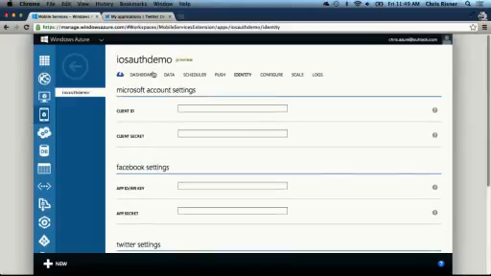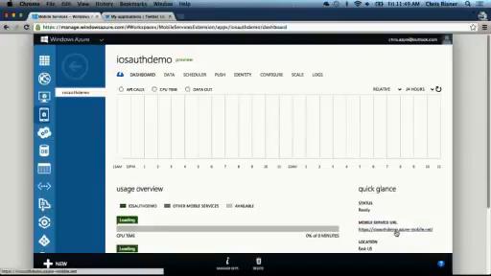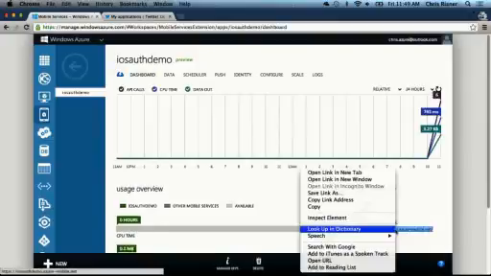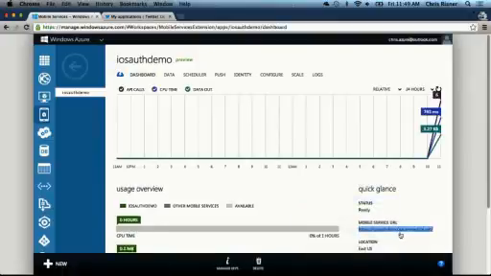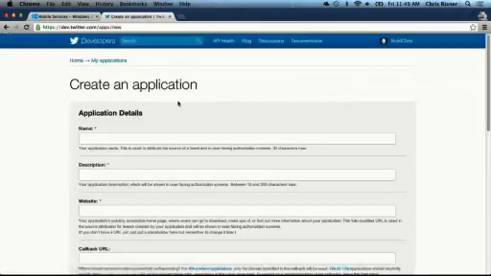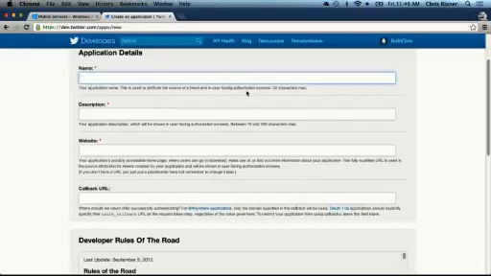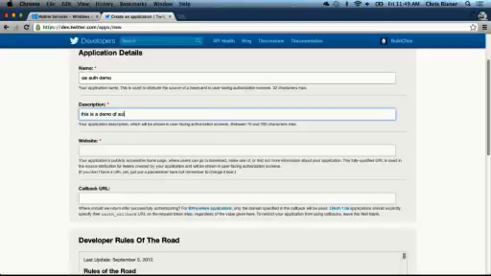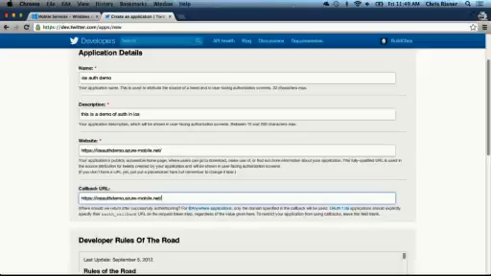Now, when I create an application, I actually need a little bit of information from my mobile service. Specifically, I need the URL. So we'll go to the dashboard in the portal, and on the right hand side, we see that we have the mobile service URL. So we'll copy that. So we'll go back to Twitter, and we're going to say we're going to create a new application. So we're going to call this iOS auth demo, and this is a demo of auth in iOS. And for website and callback URL, we need to put our mobile service URL.